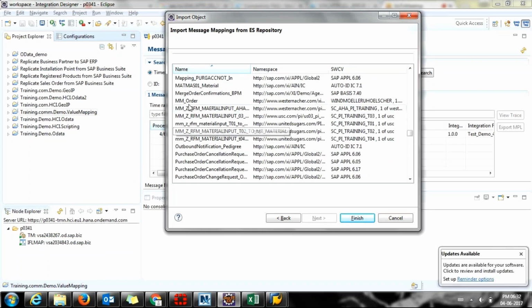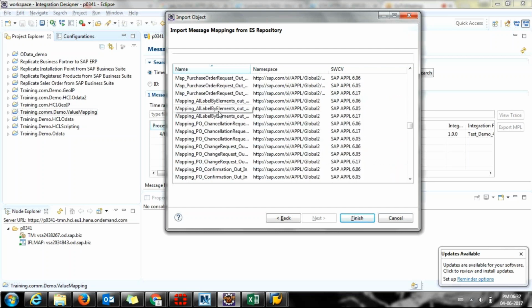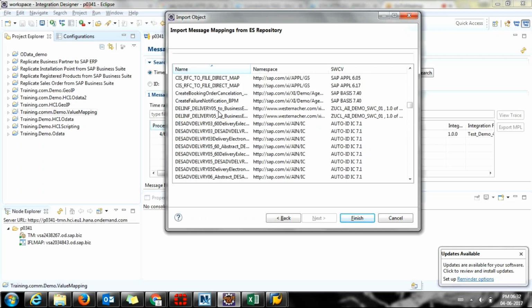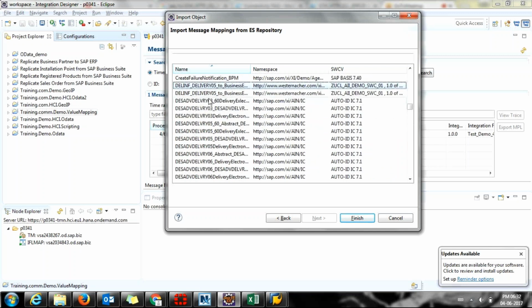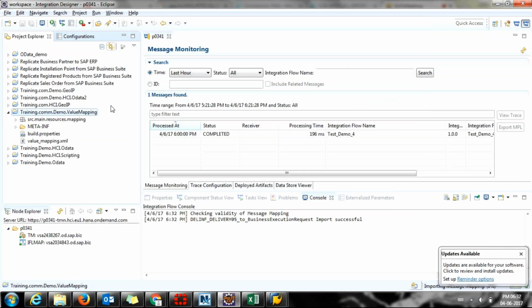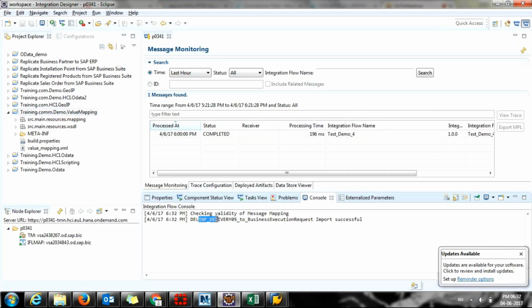So let's say I am just taking the MM order or this one. This is the one, not this one. I need this dev to business one. So I want to import that mapping. So see, it will be imported. Click on this. Yes. So see in the console, it will say the delivery to business execution request imported successfully.